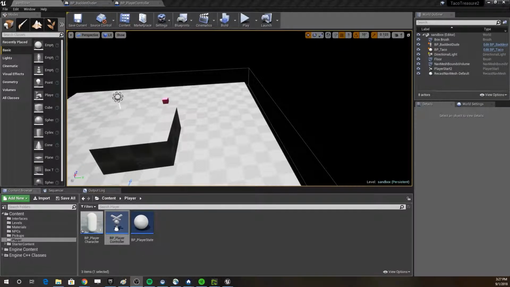Hey guys, so we are going to be working on our user interface in the next couple of videos. I'll try to do this all within 2 videos or so. And the first screen that I want to make is the game over screen.